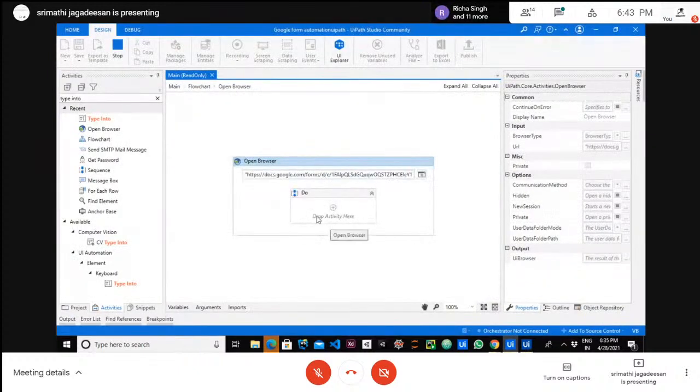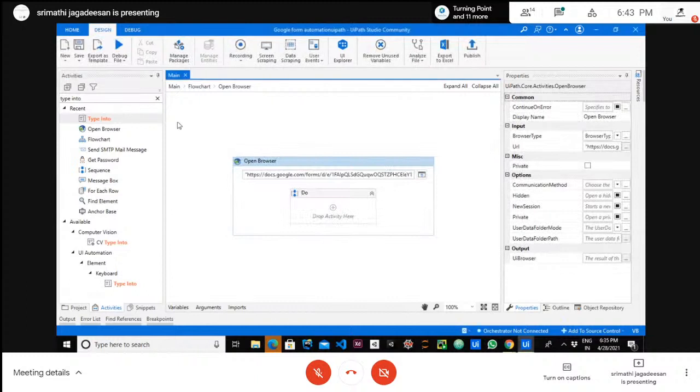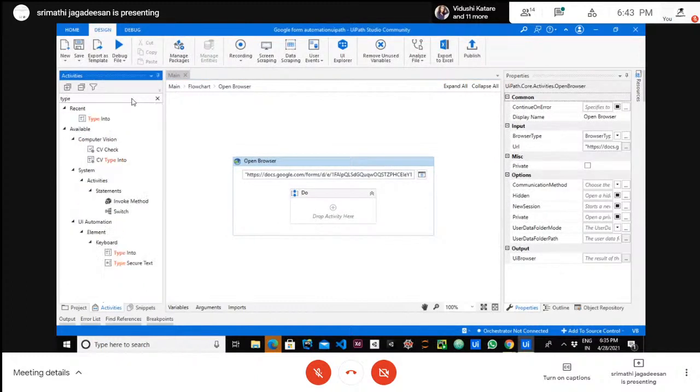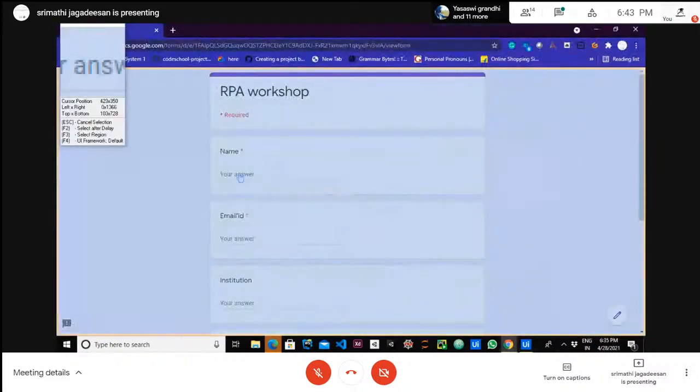Okay, now search for type into and drag and drop. Okay, 1 minute. Just drag and drop under do activity. Just indicate element inside browser. I think it's not capturing.